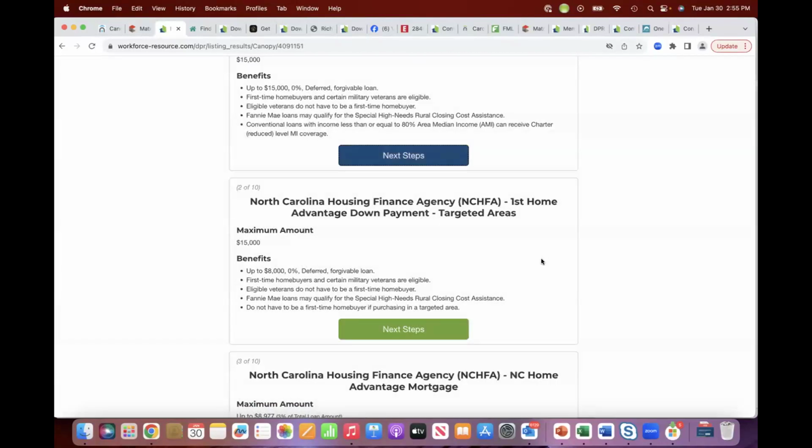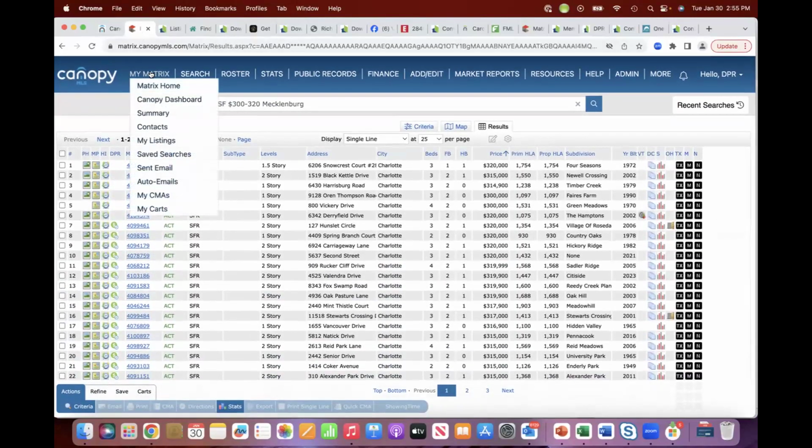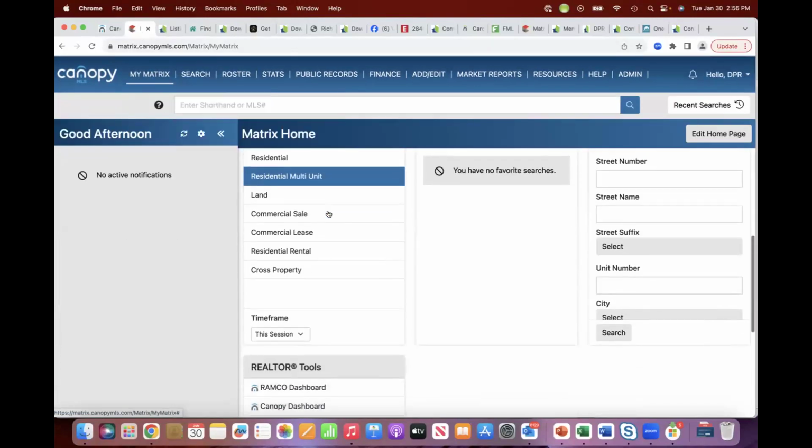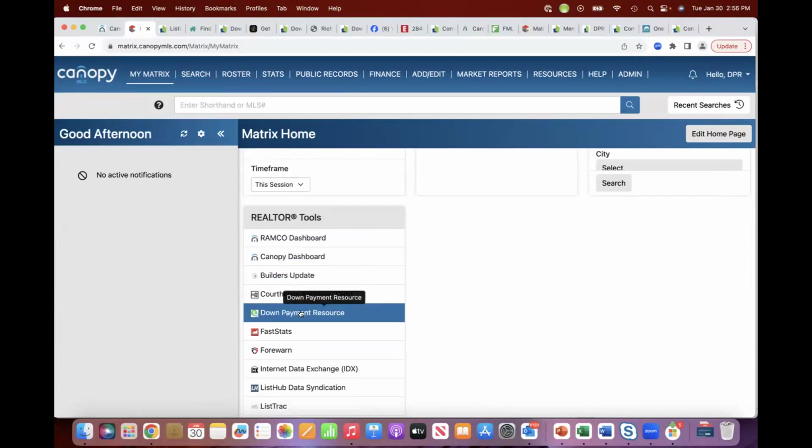We looked at most of this, but I was just going to give you a fresh preview. And if we go back to my matrix, then scroll down, there's access to your DPR dashboard. So awesome, guys. It's live. We're excited.